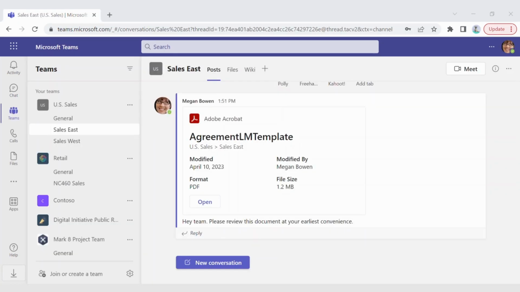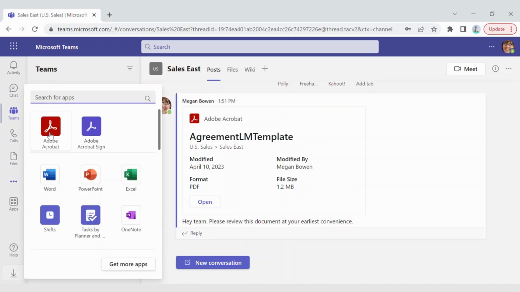So now we've shared the document out with our colleague and shown the experience of Alan opening the document within Teams, providing some feedback, providing some comments. So we're hopping back into Megan's Teams environment to see how she can track the activity of her colleagues as they provide their feedback. So we also have an Adobe Acrobat application directly within Teams. She can click to open that app.